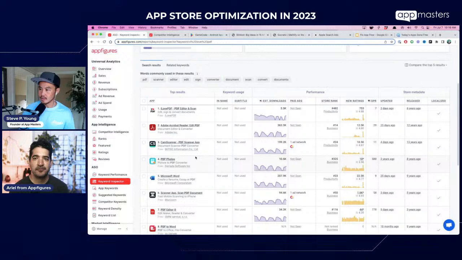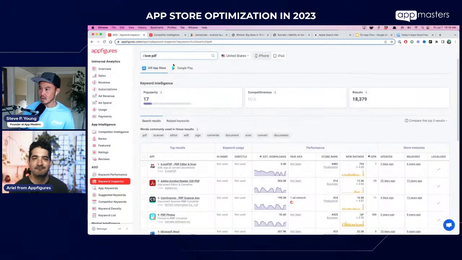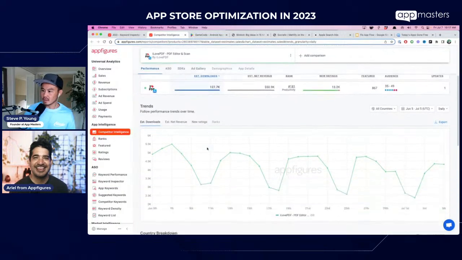I love it. This is really cool. Look, you can do I Love PDF and you can see the popularity. I went into the full profile. Man, this is worth paying for. Look at all this stuff. Honestly, you can see the trends. Here's what I look for, Ariel, and this is what the data I'm using. The weekends, not so good.